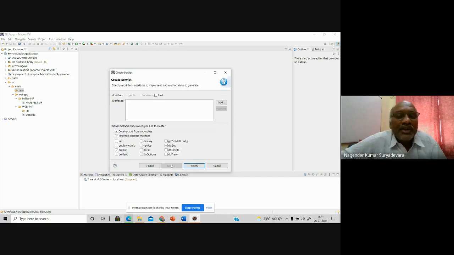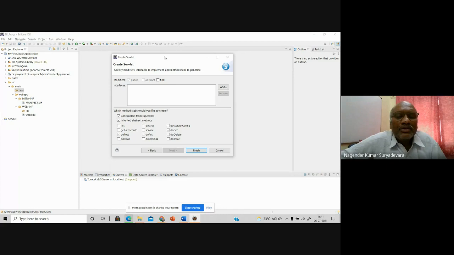Fine. Now you can see what methods your servlet can accept. As I told you, the servlet does accept the HTTP methods. Please remember, HTTP methods are basically your get, your put, your post, your delete. But here, if you see carefully, these methods are given as doGet, doPut, doPost, doHead, doOptions, doTrace, doDelete.